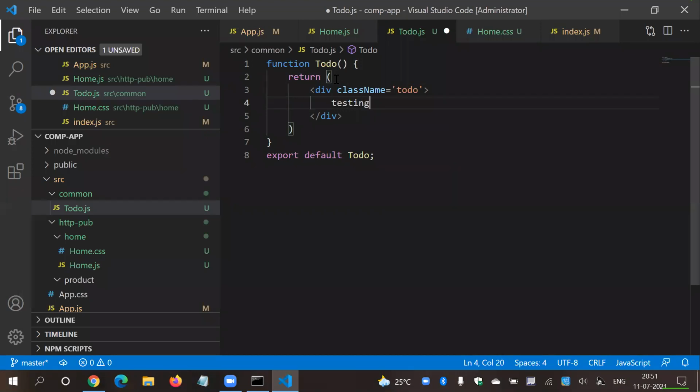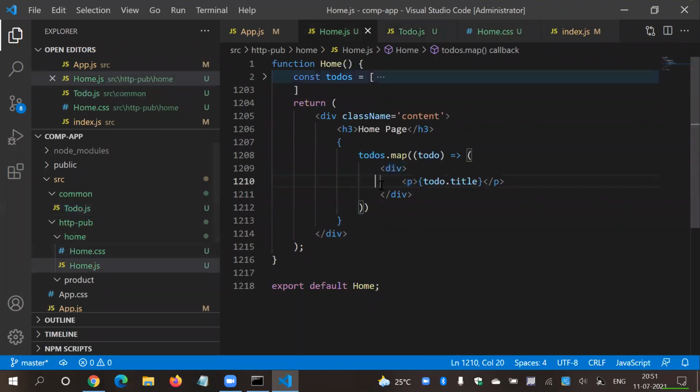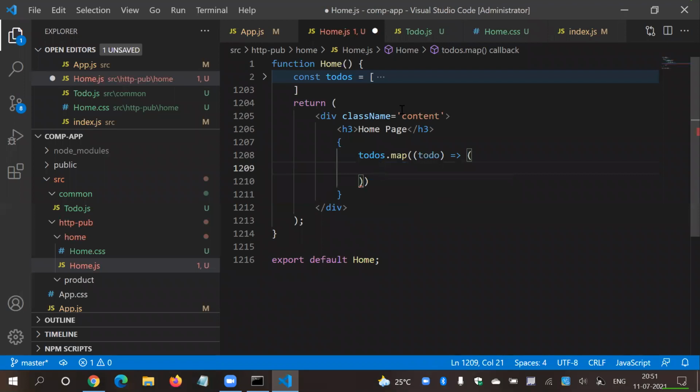Let's say testing simply. Okay. So this is my component, and what I'm going to do is call this component inside Home. Instead of showing it this way, I'm going to call that component over here. So let me delete this and import that Todo component over here.